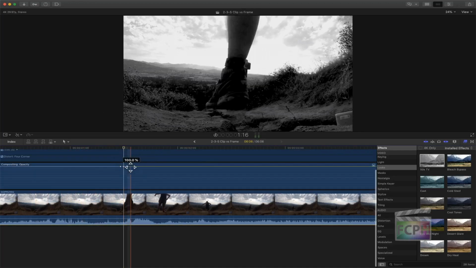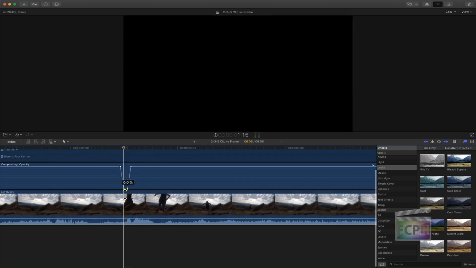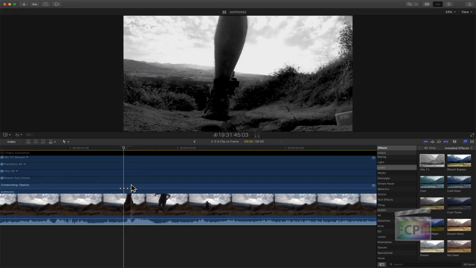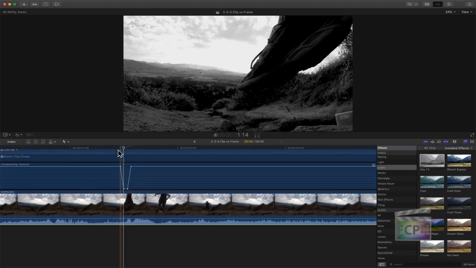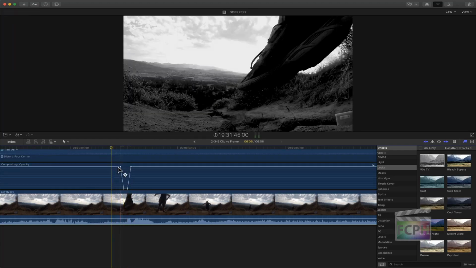I can just add a bunch of keyframes here for the opacity. And I'm going to drag 2 of these down. I'll drag this over. That should be good. And what you'll notice here is the same thing. Essentially, we're dropping the opacity and going black for just a section.